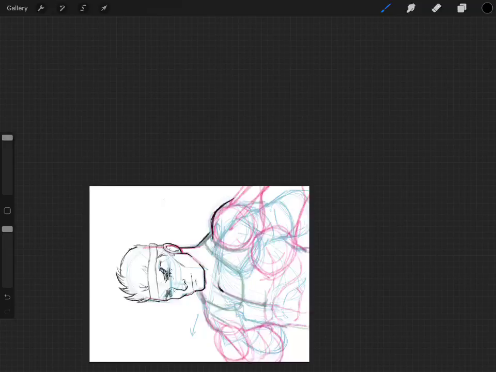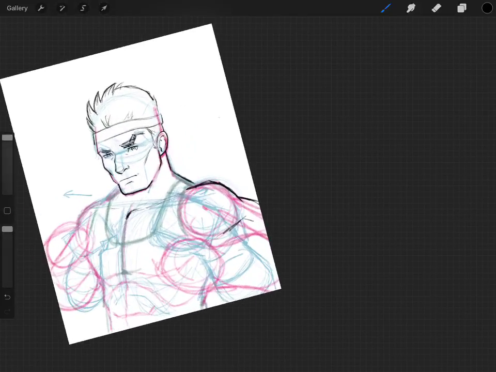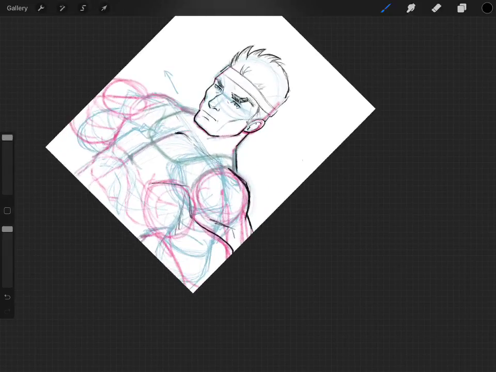Does it look more powerful this way? Get the little tricep in there, little cut. And then I'll probably take the hand this way. And boom.